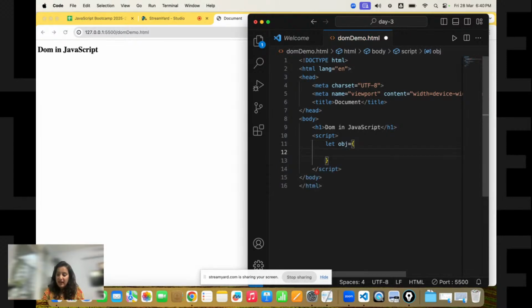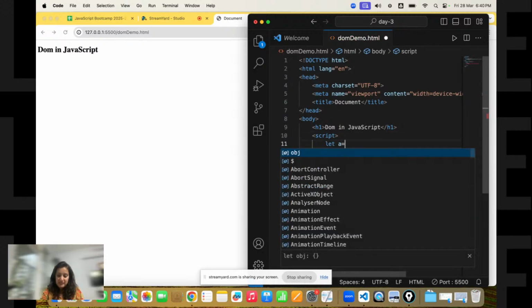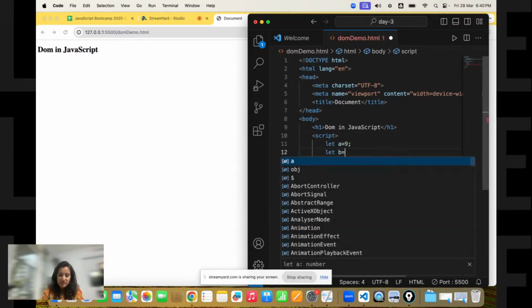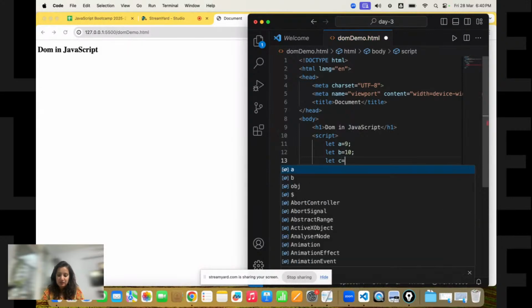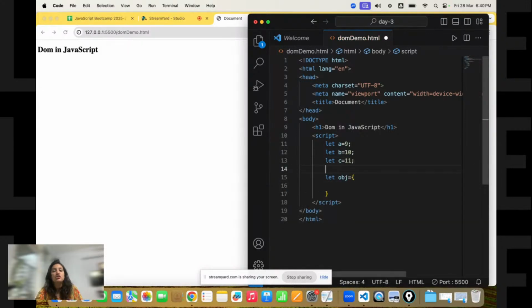What I can do is write multiple values here. Let's say let a is equal to 9 you are declaring, let b is equal to 10 you are declaring, let c is equal to 11 you are declaring here. So you're declaring all the types of data in different variables, and it is very difficult to remember the variables as well if the data is very large. Correct? The variables you are going to take are n number.